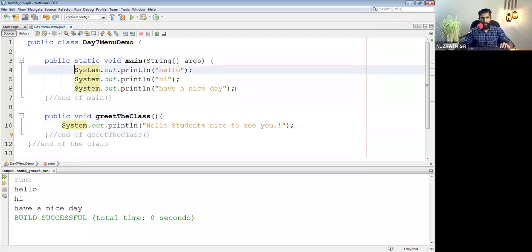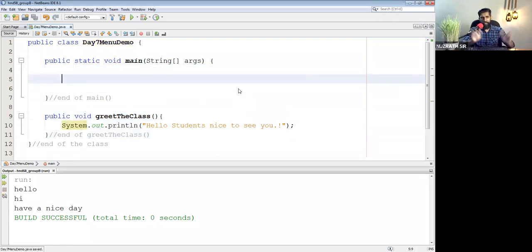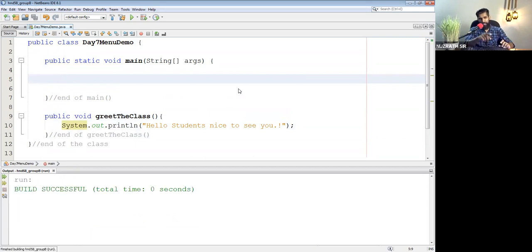In the main method, I can delete these statements. Now you can see my main method has no instructions. If I run my program, Shift F6, you can see there is no output in it. So what we're going to do next is we're going to call this one.